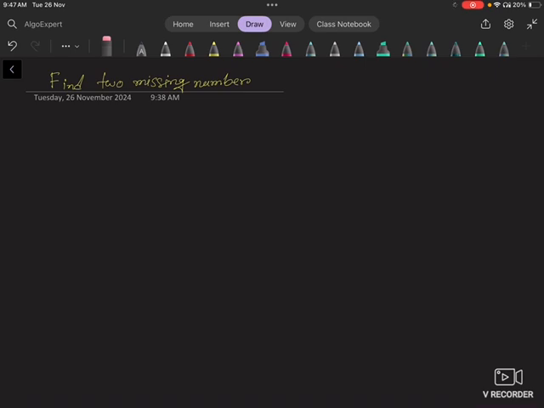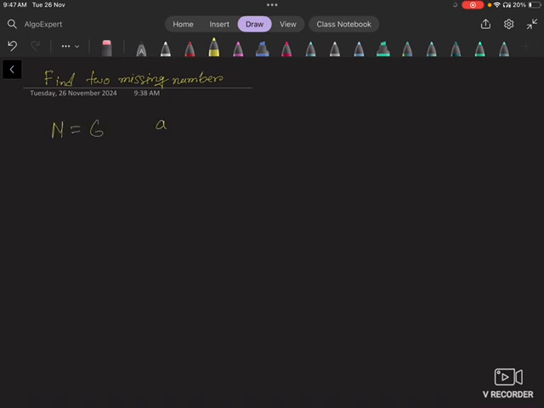So let's see this problem with an example. Let's say n is 6 and the array is given of length 4, that is basically n minus 2. So our array is, let's say, 1 3 6 5, and here you can see the two numbers missing, which are 2 and 4, right? And you need to return this 2 and 4 in an array.